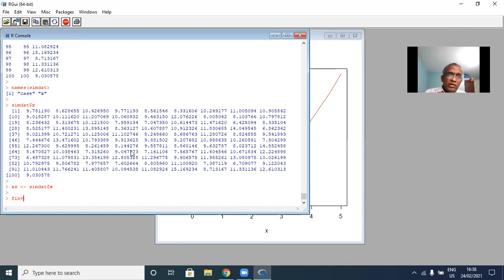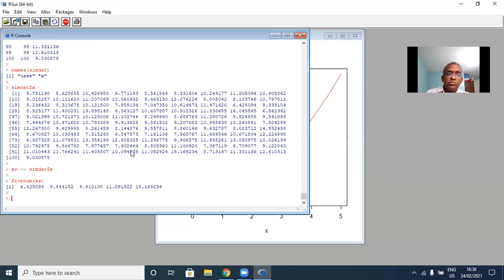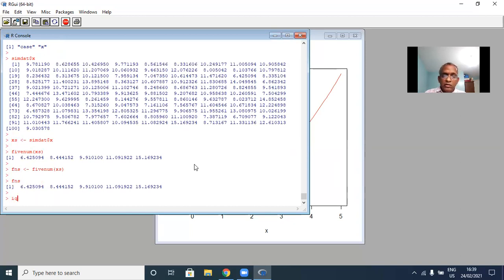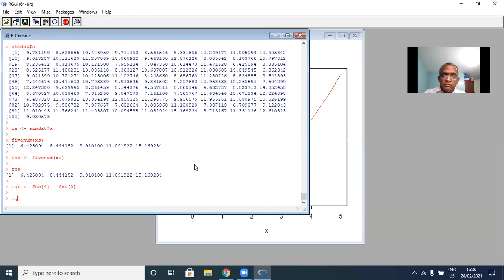For example, the five number summary is this one. The first number is the smallest data, the second is the first quartile, the third is the median, the fourth is the third quartile, and the last one is the maximum. If you call this FNS for short, FNS will contain these 5 values. The IQR, the interquartile range, remember, is the difference between the third quartile and the first quartile.